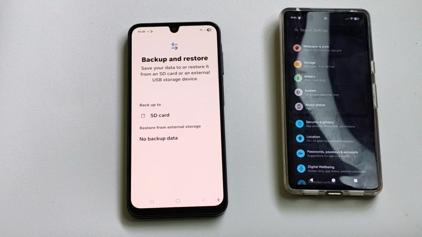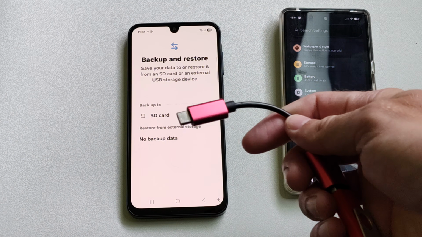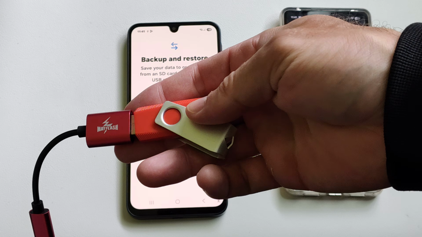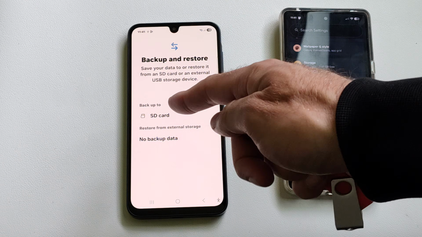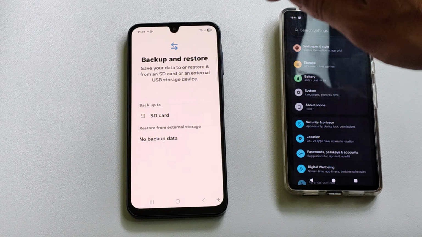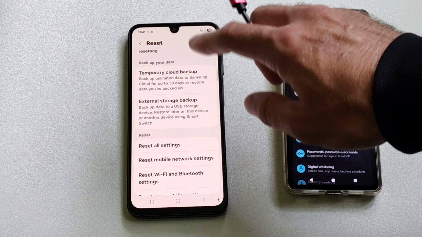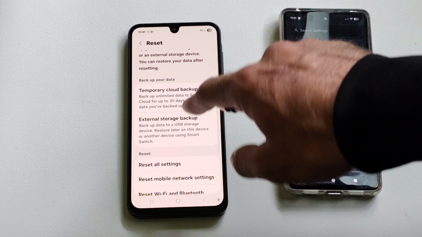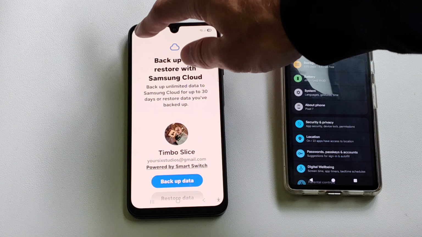You can plug in a little USB drive. So if you got a USB-C to USB, you can plug in your external drive and you can back up everything to that, or even your SD card you have plugged in. So it makes it very easy to do. And then you just go to Factory Data Reset and then come back here and restore your data later on.